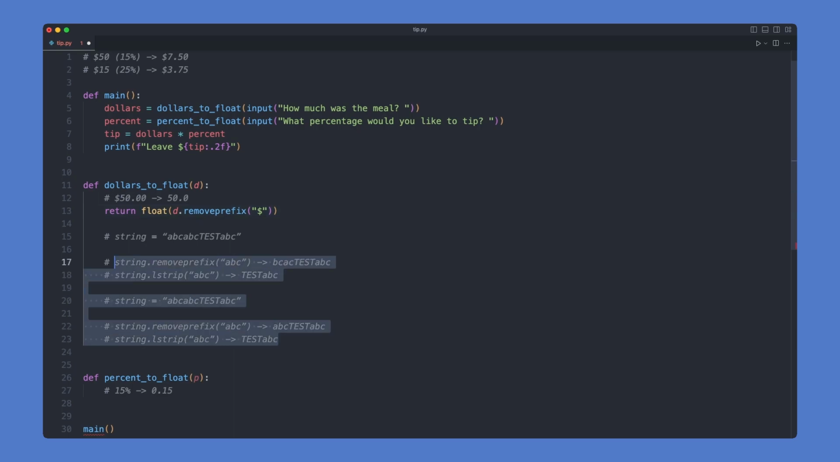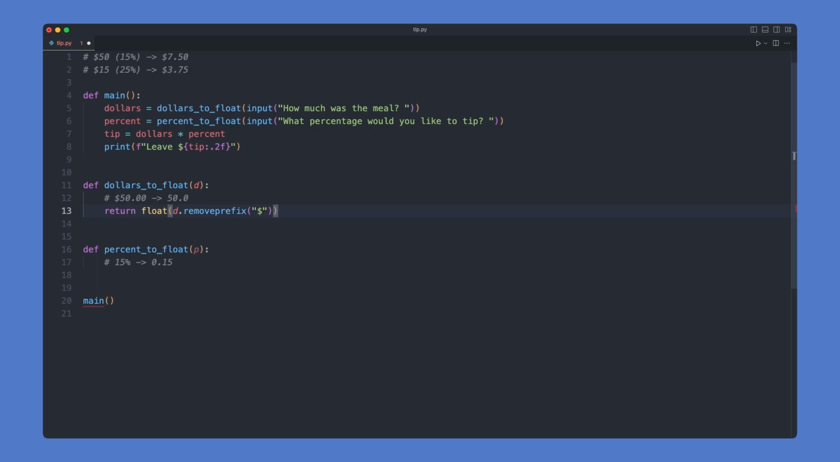Now, if we just get all of this out of the way, we can move on to our second function, which is the percent float. We're going to do a similar thing here. So we'll convert our string to a float. So we'll say float, and this time the argument is going to be p. And we're going to return this straight away as well. But this time we need to remove the percentage sign from the end of our string rather than the start.